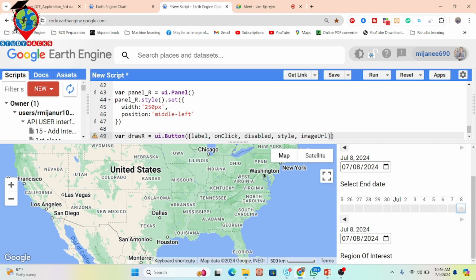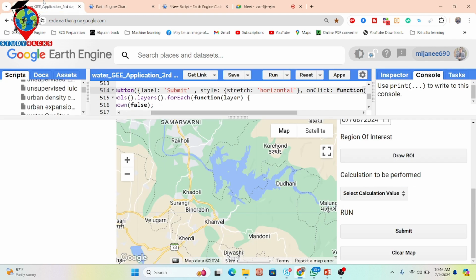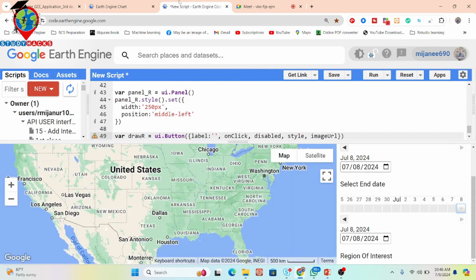So first of all, label. Label is the name of this button. Here you can see my button name is Draw ROI. So I put here the same button name, Draw ROI. Then further we put here the style.